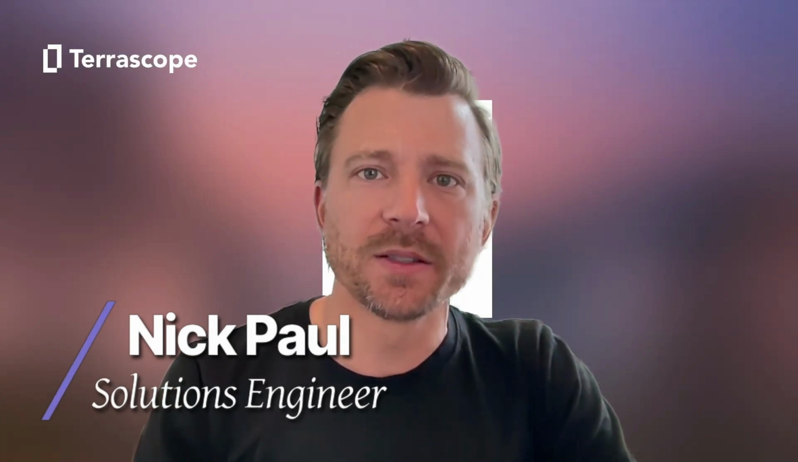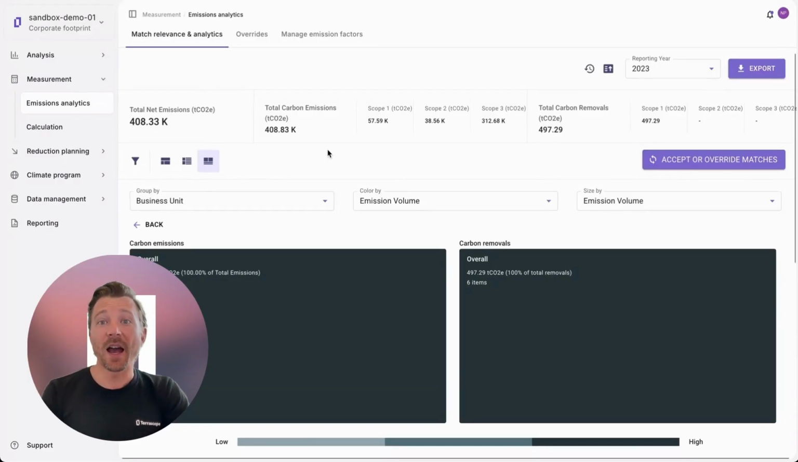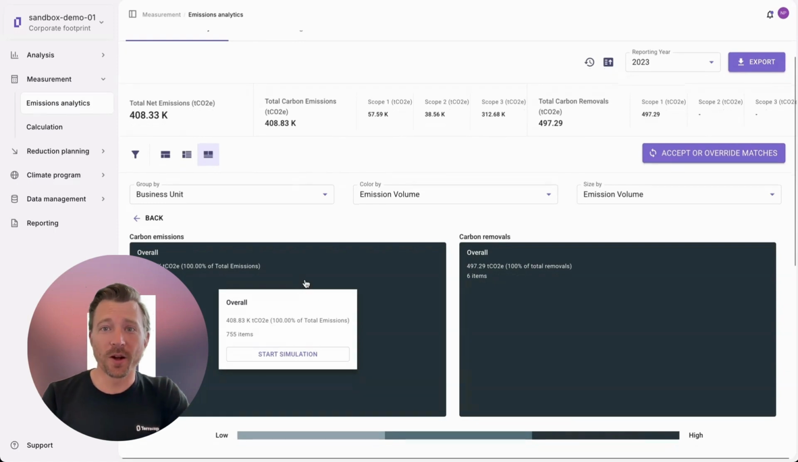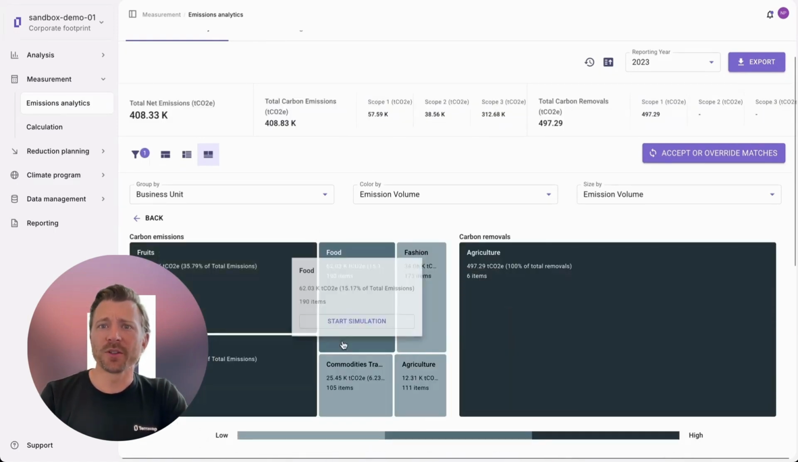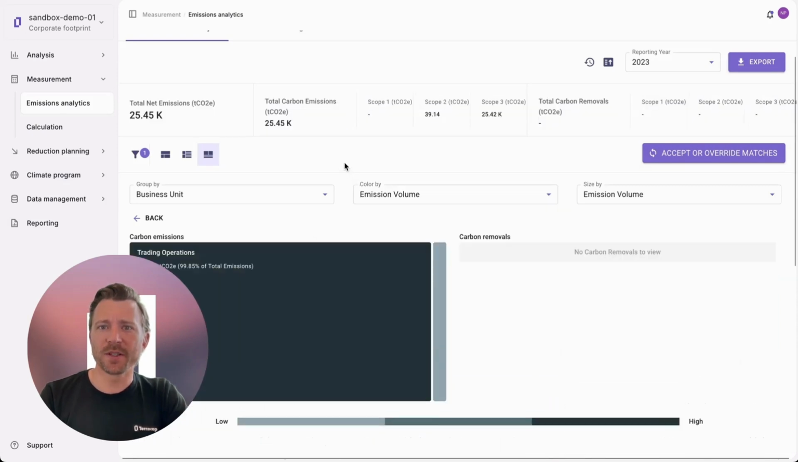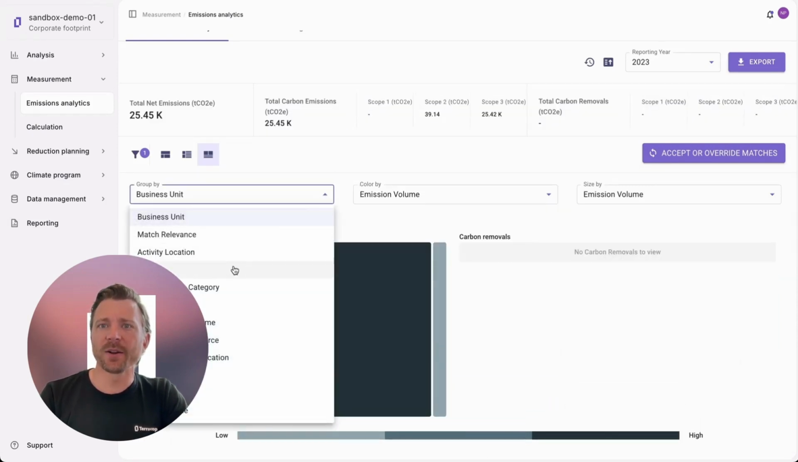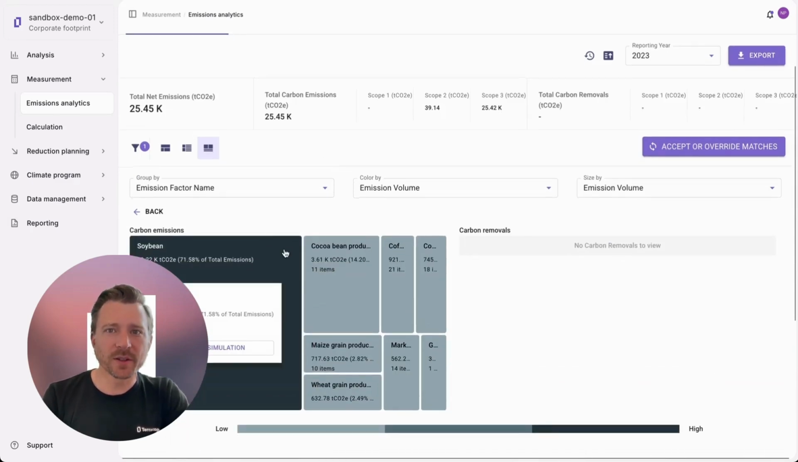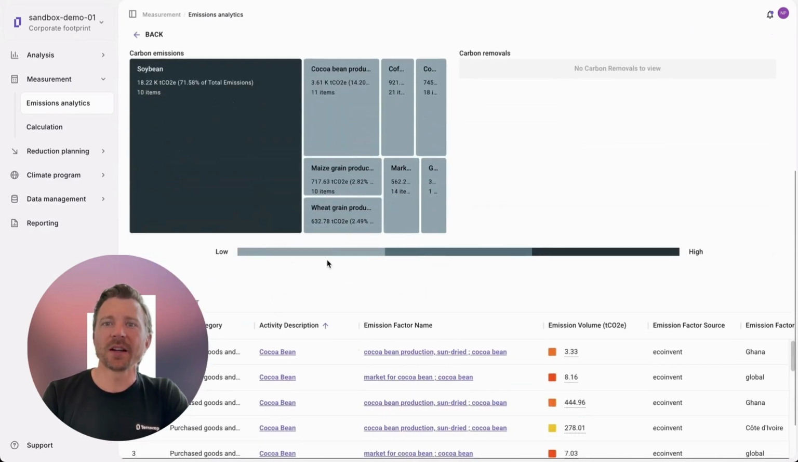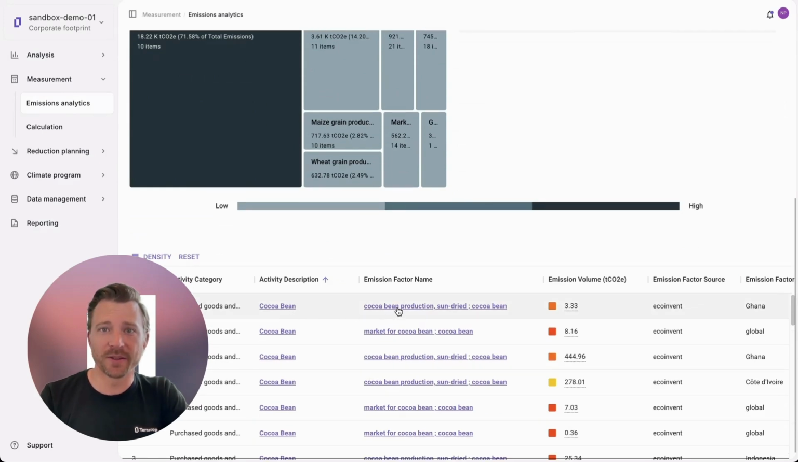A common challenge that I hear from clients is not being able to access the underlying details of the emission factors used in their corporate carbon footprint measurement. For example, let's say I'm a decarbonization specialist in your company, looking at Scope 3 hotspots, and I noticed that the purchase of cocoa beans is a significant emissions hotspot, and I wanted to find out the underlying drivers of those emissions. Unlike manual consultants or other platforms, Terrascope prides itself on transparency.